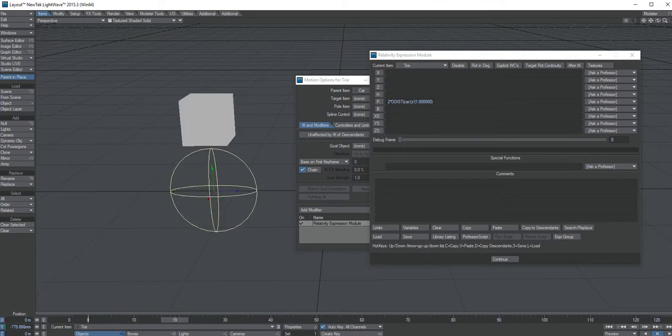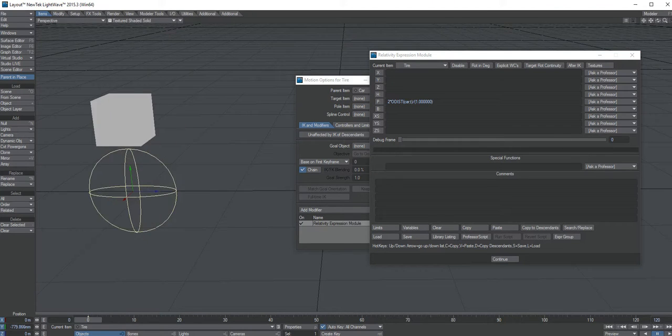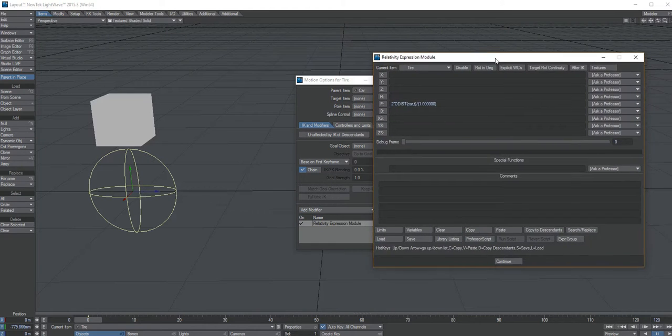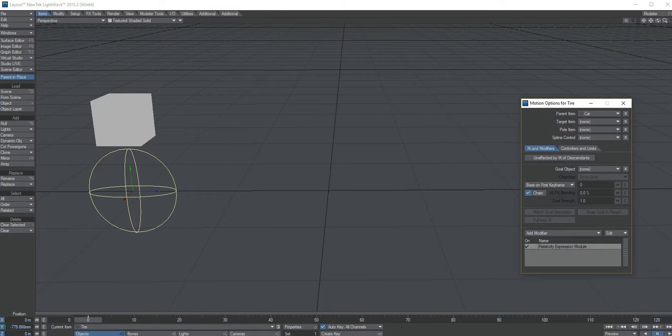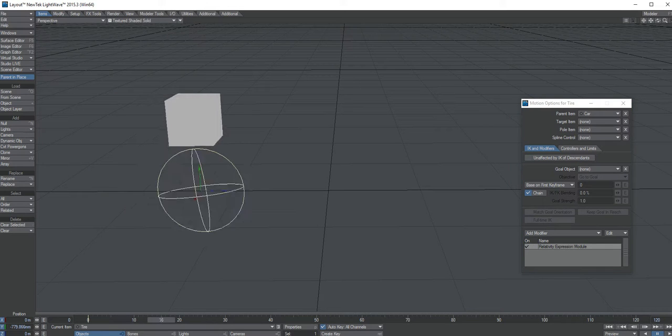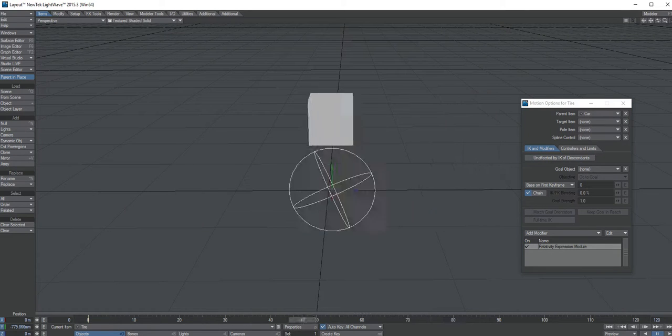But there's one other thing too, and that is now that we have the expression here, I was driving myself mad trying to figure out why the wheel isn't rotating. And the reason for that is, for some reason this has to be closed. It just kind of confirms the expression, I guess. And then the wheel rotates.